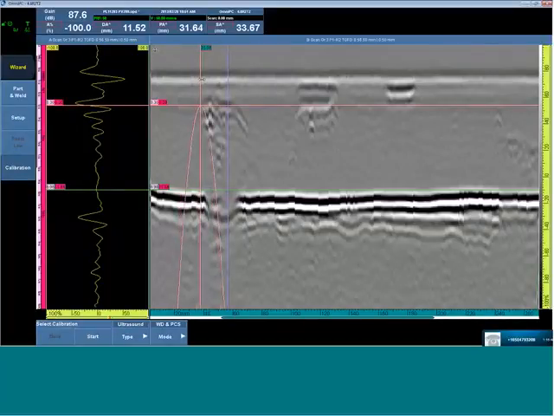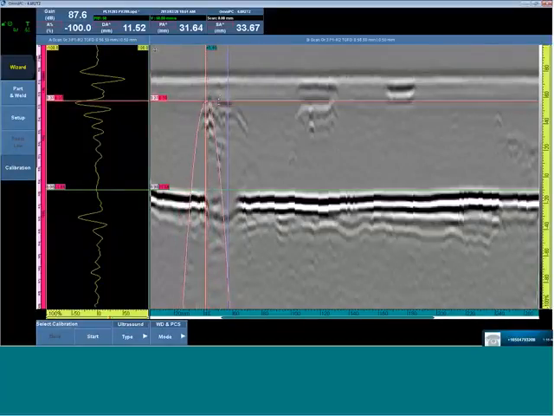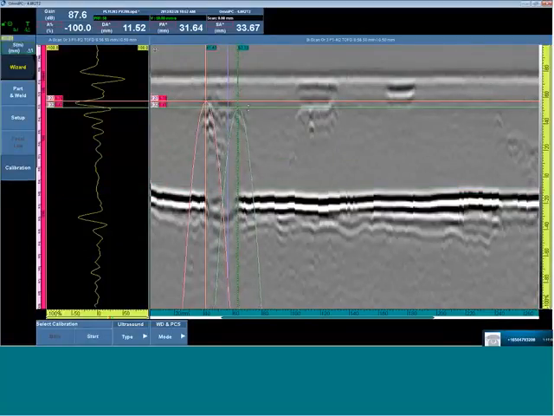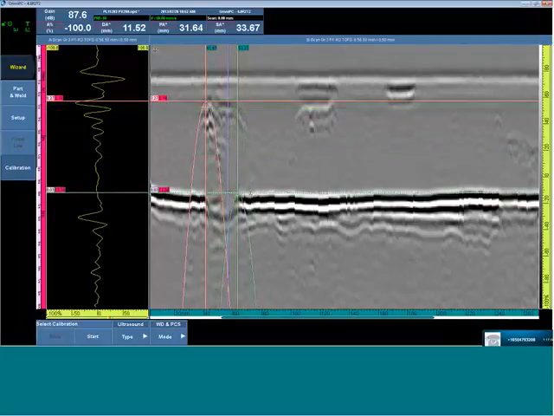We'll place a cursor along the hyperbolic position of the flaw. We see that this is an ID connected crack. I'll identify the left and the right side of it. Put one cursor at the back wall.